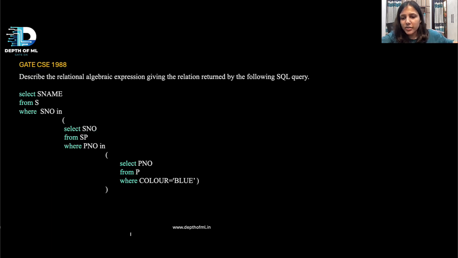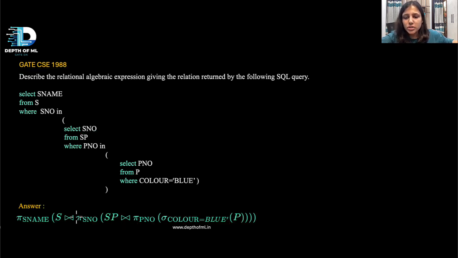So I have written this query in a better way. So this is like this. So you will first do selection operation, which is synonymous to where in the SQL query. You will find all the rows which have color equals blue, and then you will select only the PNO, or you will project only the PNO.